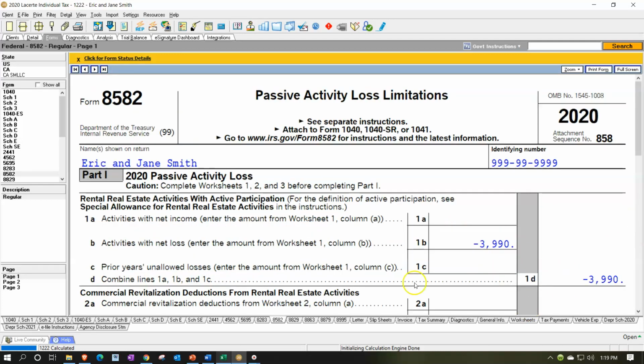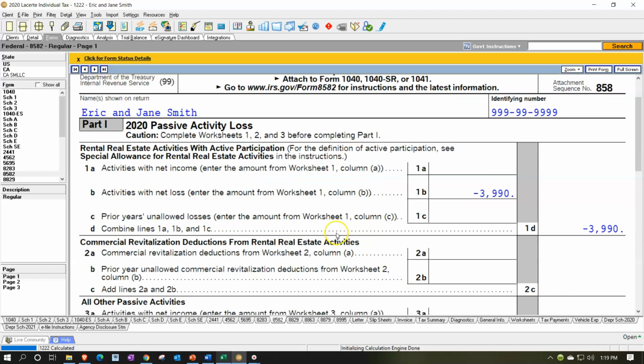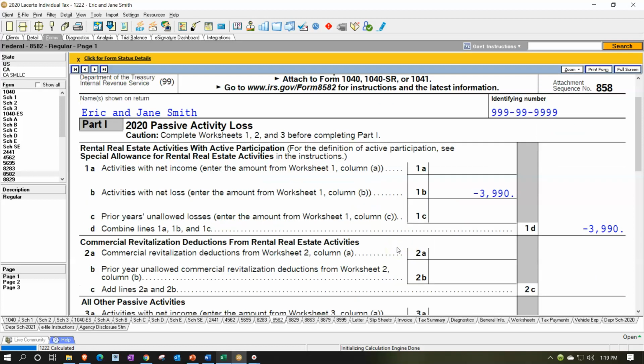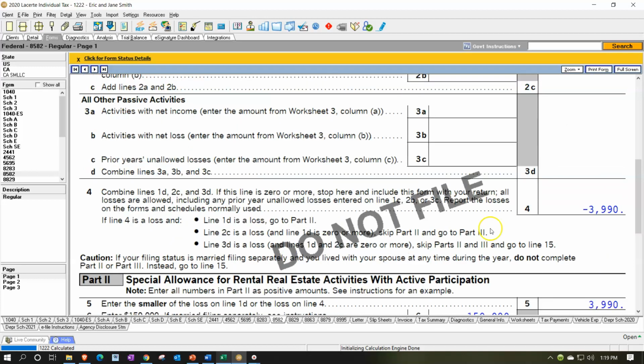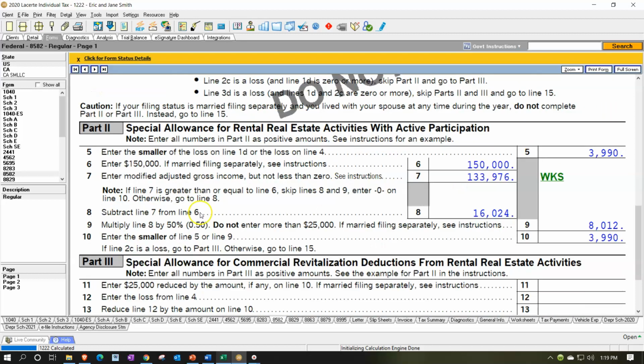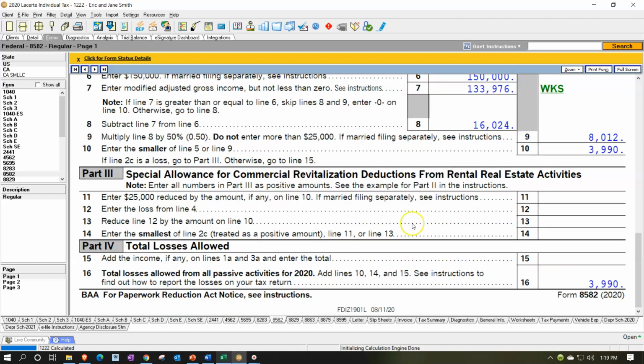In other words, if we jump on over here to Form 8582, we see the loss here, and this is going to be the passive activity loss limitations, and these are loss limitations that rental property could be subject to. You see our 3,990 loss there, and then we have the special allowance for rental real estate activities with active participation. So we're saying there's active participation here, and therefore we're able to take the 3,990 of the loss, even though some of it could be limited due to passive activity for the rental income.